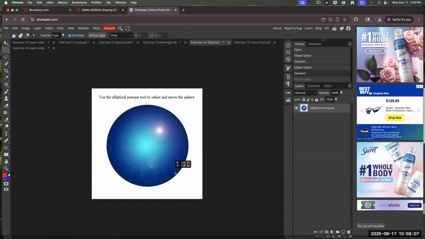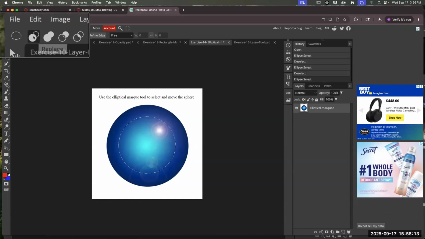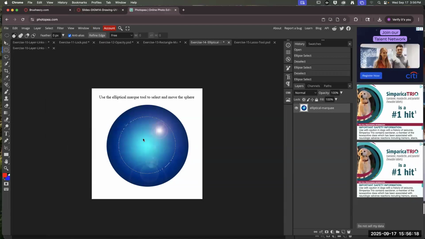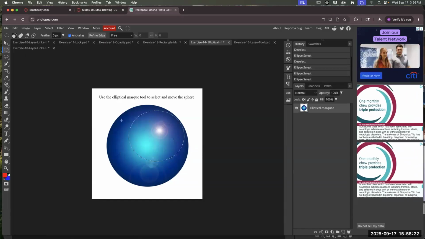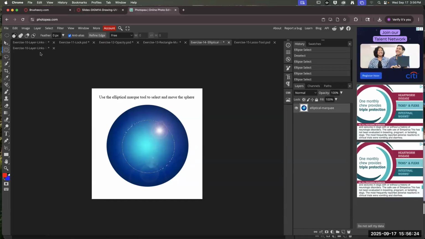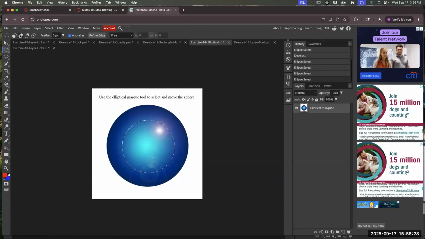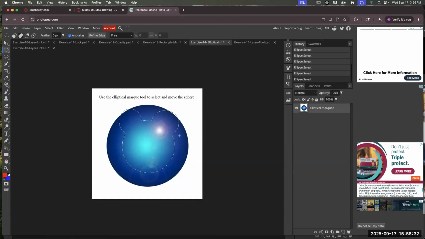I can also add and subtract to my selection. So up here, this is called replace. And what that means is every time I draw a new select or ellipse select, it replaces the old one with the new one. I could use this add to select, or I guess they call it unite in this program. What that'll do is add to my selection.